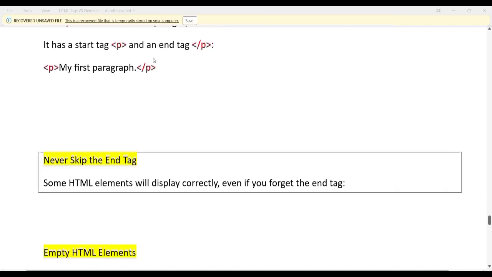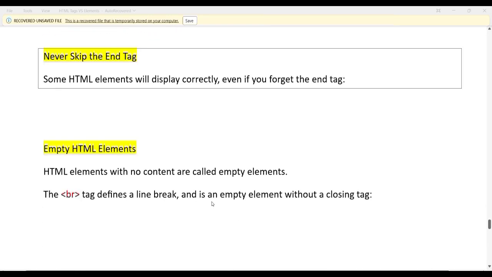Never skip the end tag. It means never skip the closing tag. Some HTML elements will display correctly even if you forget the end tag.